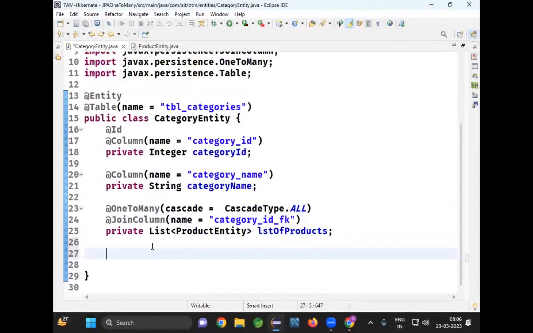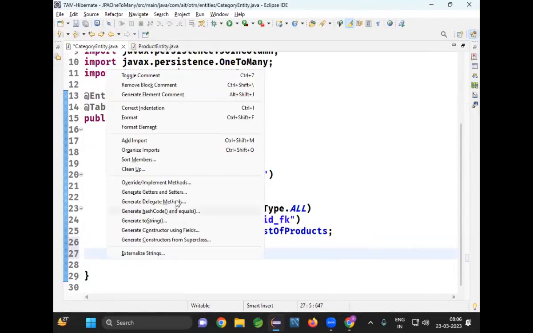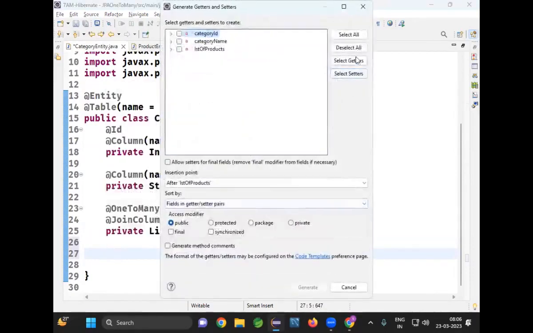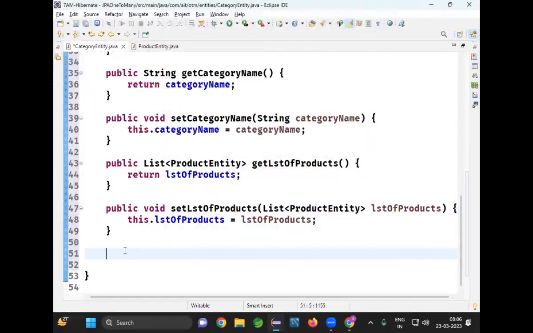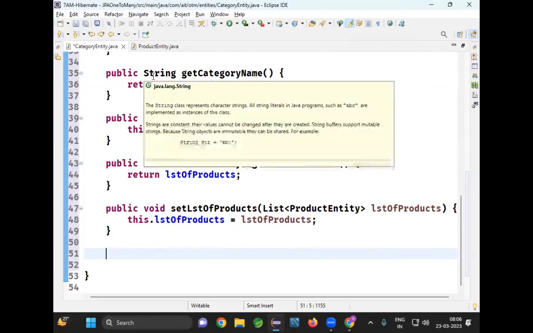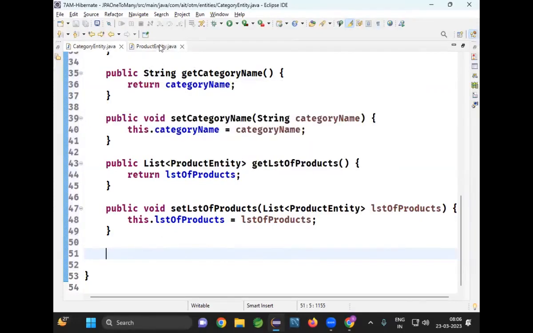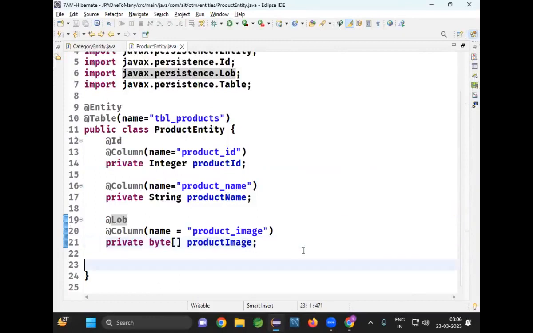So let us get the setters and getters, all the setters and getters. And also I would like to have a toString method. If you want, you can just add the toString method also as well, right? I'm not overriding the toString method, but later based on requirement, we'll do that. And here also the same thing. I want to get all the setters and getters.